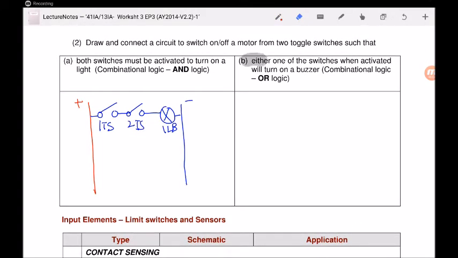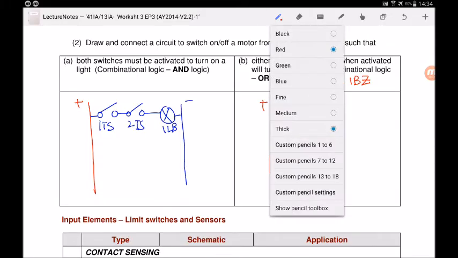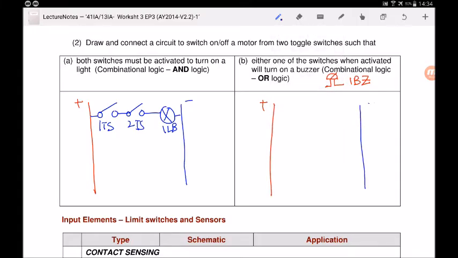Now we'll take a look at the either or logic, where either one of the switches when activated will turn on the buzzer. So how do I draw the buzzer? Okay, the symbol of the buzzer can be drawn this way. Okay, I will label it 1BZ. Okay, 1 buzzer. So I will draw the electrical ladder diagram first, plus and minus.